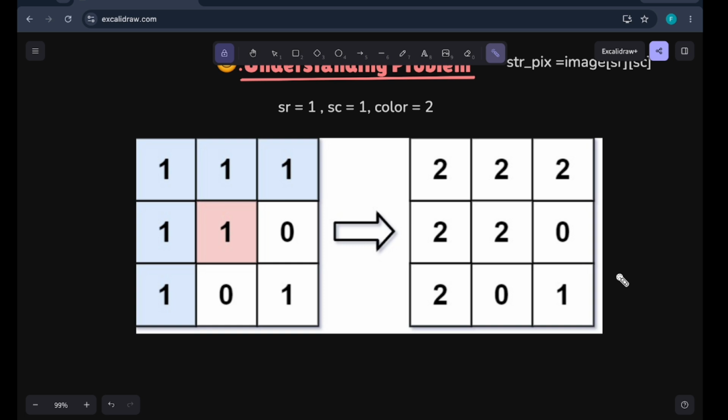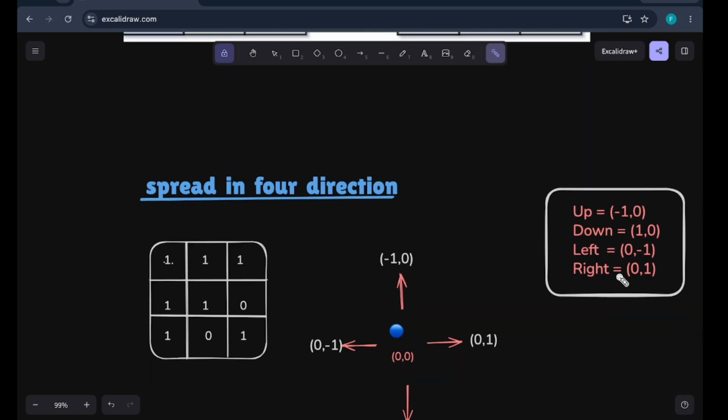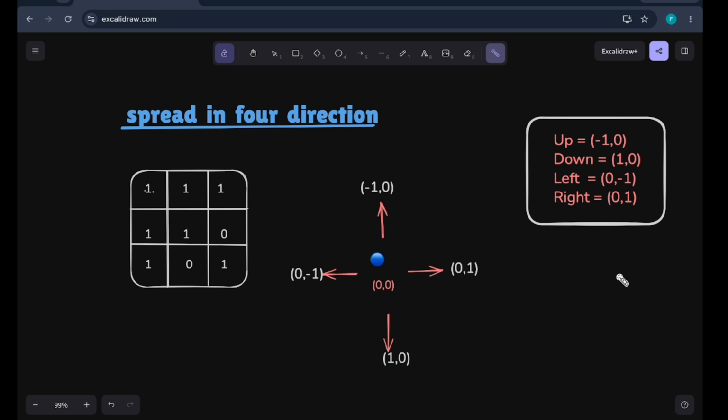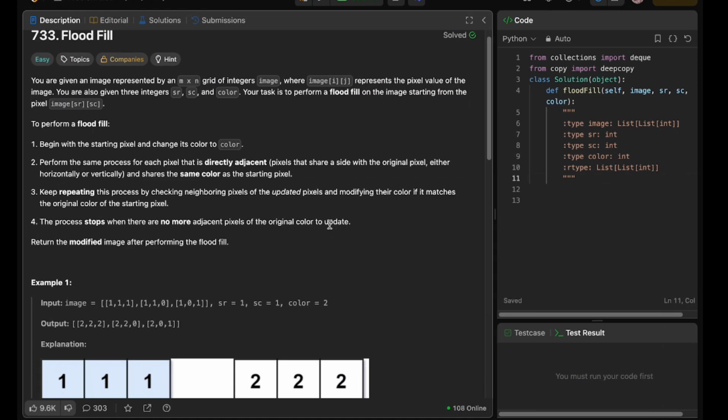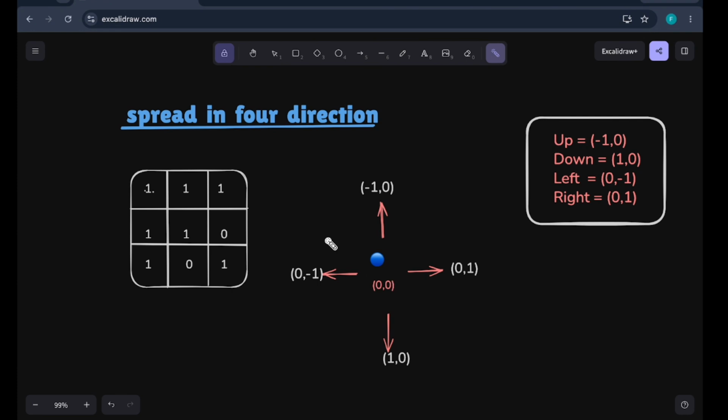Now, the next question is, how does the algorithm move? It can only move in four directions. We just have to move in four directions: upward, downward, left side, or right side, because it is given in the question that the pixel shares a side with the original pixel either horizontally or vertically. We don't have to move diagonally. So, vertically means upward, downward, or horizontally, left side or right side.